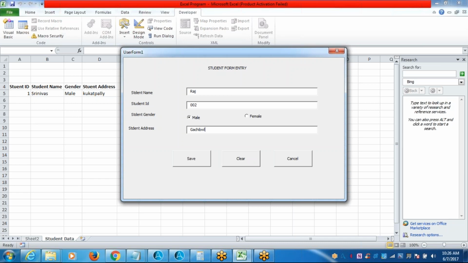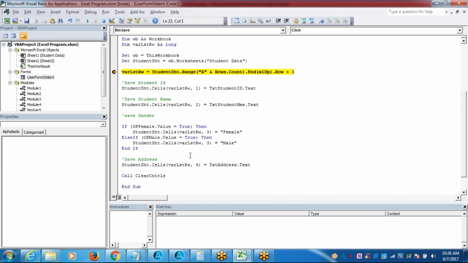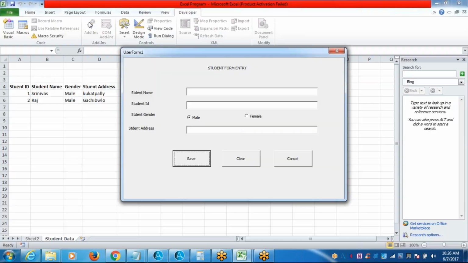But see, remember, I have not written code for clearing this option value. Here there is a breakpoint. I remove that and just run. See, data saved and data on the form got cleared.